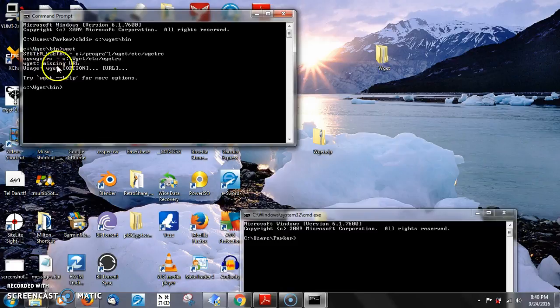Now to actually get it to work, you're going to type wget space -m. -m means mirror. It's going to mirror whatever website you put in here. Alright, you're going to type space http://www.lsjava.com, and you're going to hit enter.